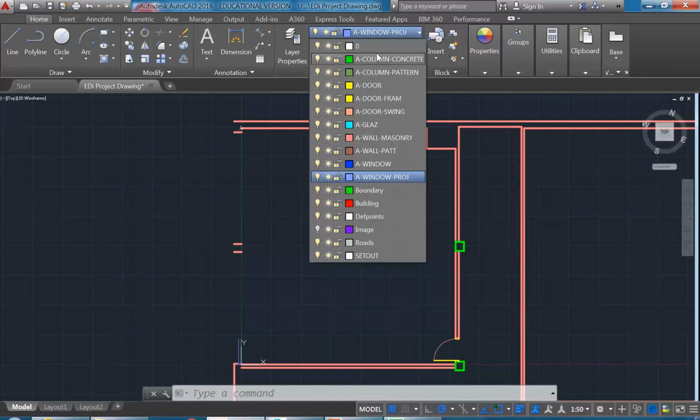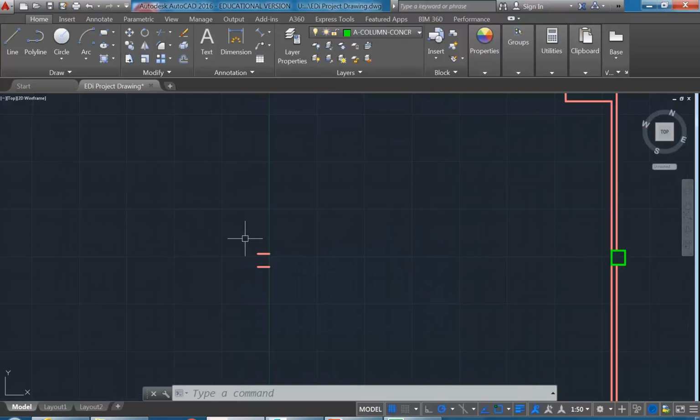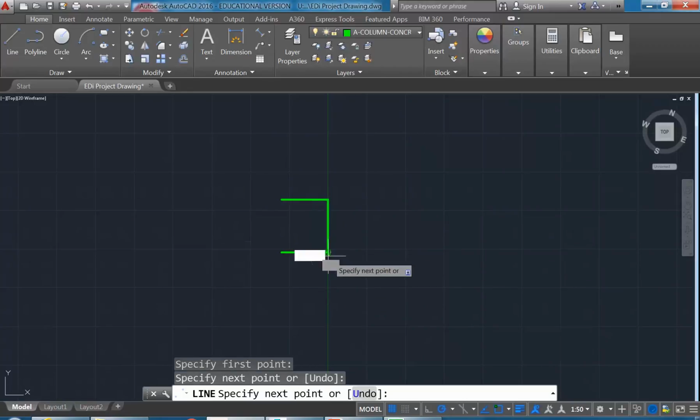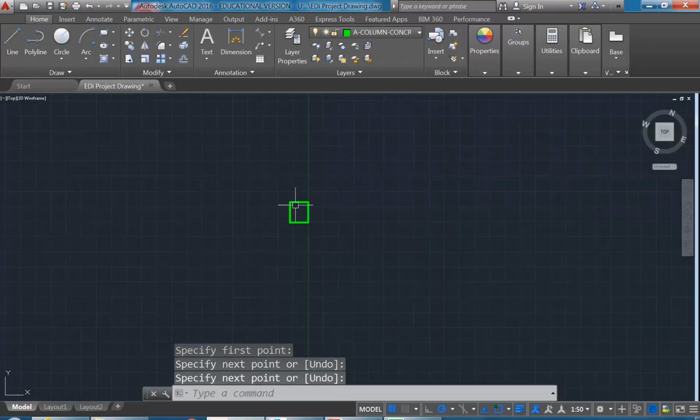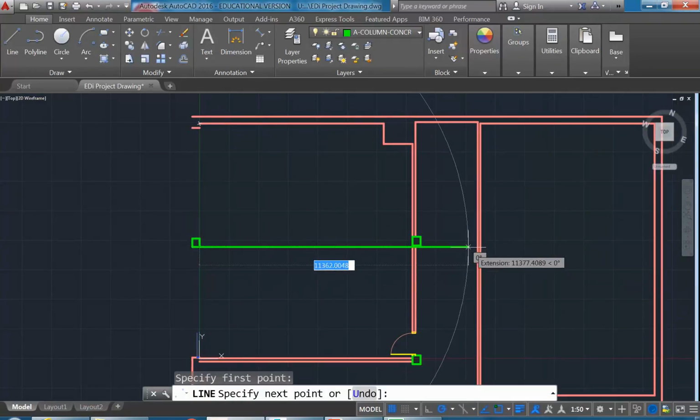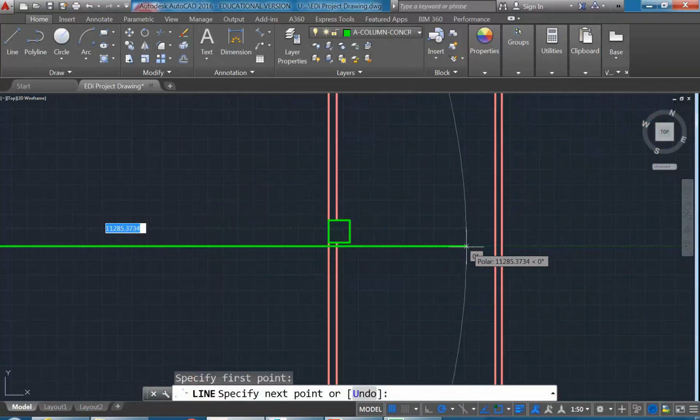So back to the columns. I can put these lines onto the column layer as well, draw some more lines in. And as you were saying, it's probably a good idea to check to see whether these line up. They seem pretty close. Let's have a look. Close enough.